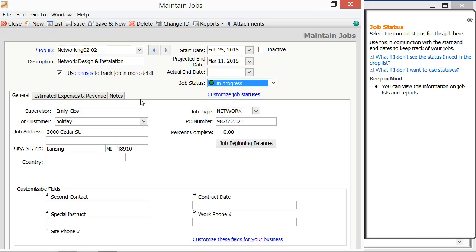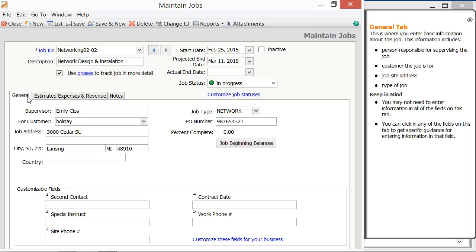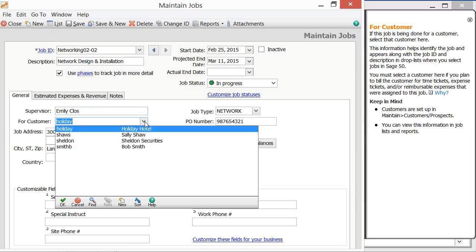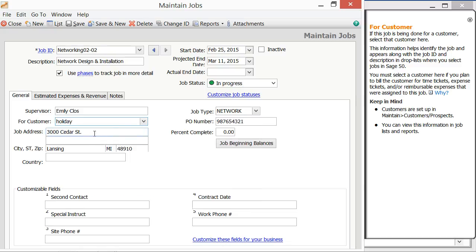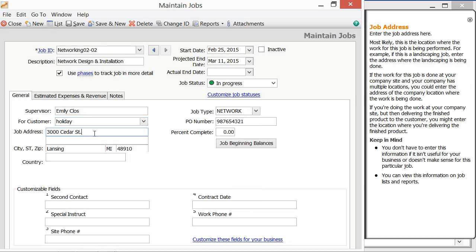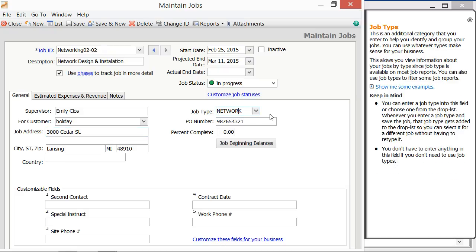On the General tab, you can enter the supervisor for the job into the Supervisor field if applicable. Select the ID of the customer for whom you are performing the job from the For Customer field. Then enter the job address information into the fields available. Enter the job type into the Job Type field.